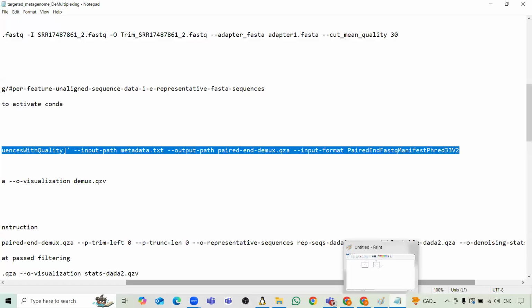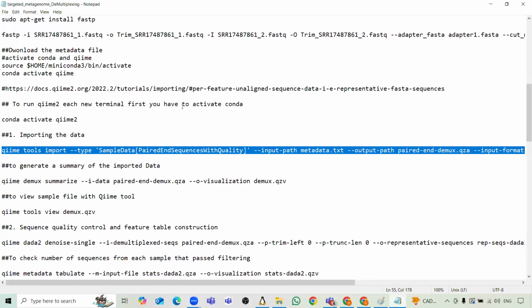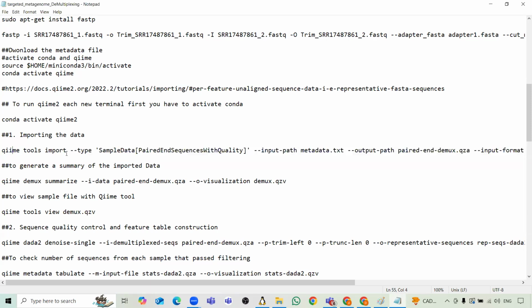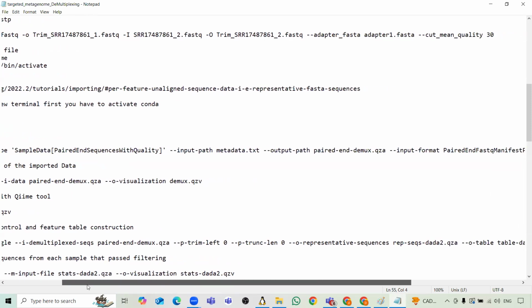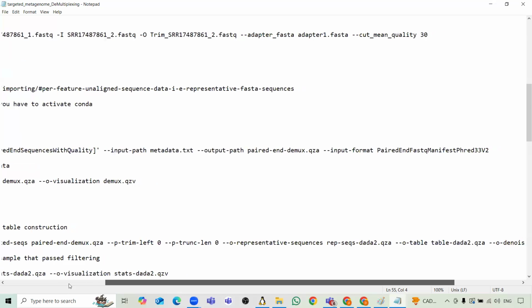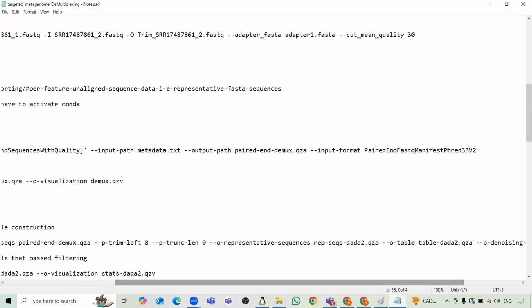We have to just import our data into QIIME. So basically, we just have to activate the QIIME environment, whatever your environment is. Then qiime tools import, we are importing the data. Hyphen type, as we are using the sample data, paired end sequence with quality. This is the default type because we are using paired end sequence. Input path is your metadata file. Then this is the output file we are creating. QIIME always gives us the output in a QZA format, QIIME 2 artifact. Then input format, this is an option because we are using a paired end FASTQ sequence, 33 based version.